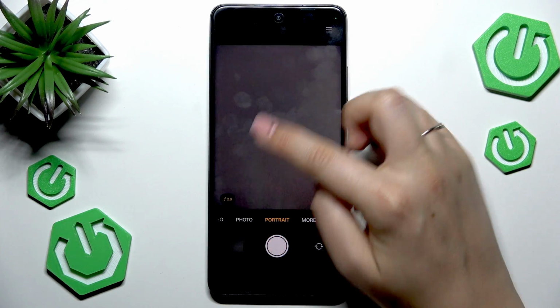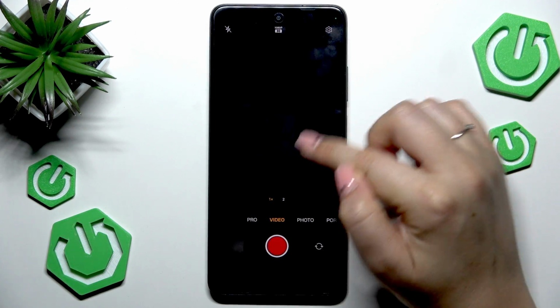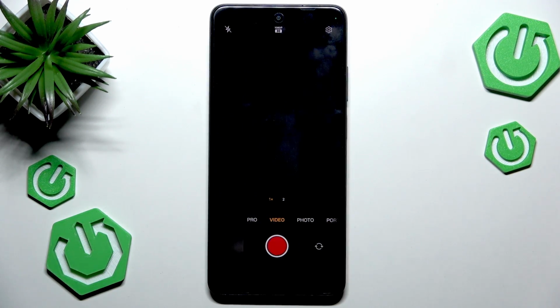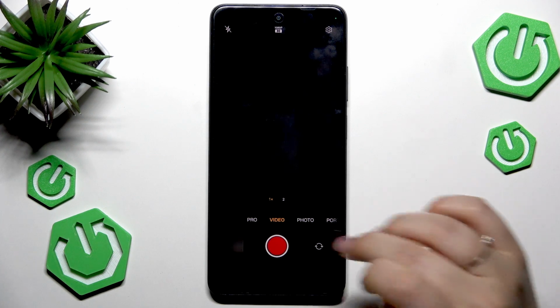It's also notified right here on this icon, which means that from now on our device will use the chosen resolution to record a video.